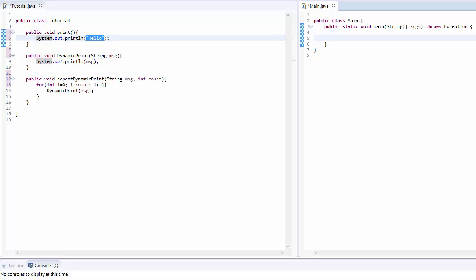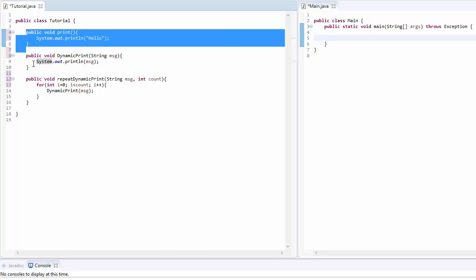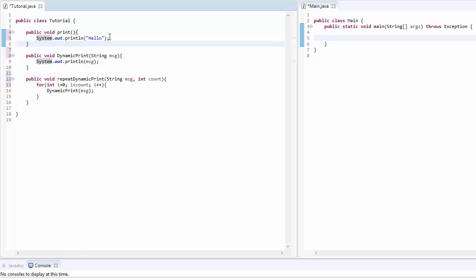Let's say a user has requested us to write a class which has a print method, and all they want to do is print hello every time someone exercises the print method. So we'll write them a class which has a method called print, and we will hardcode hello as a print argument. So every time the user exercises the print function, it will print hello on the screen.